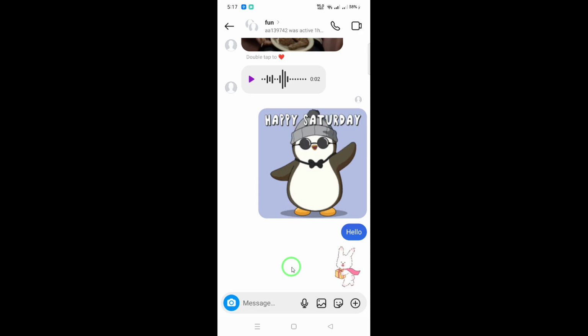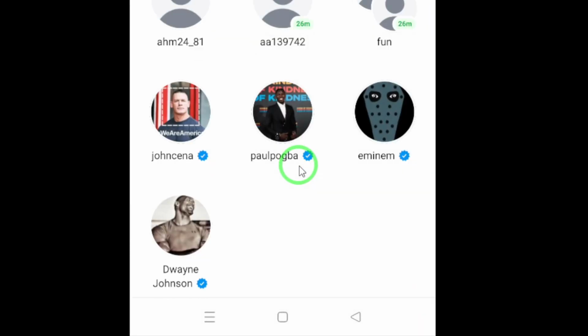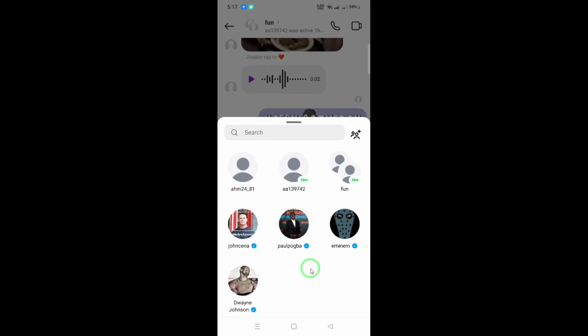Now, locate the sticker you wish to forward within the chat. When you find it, simply click and hold on the sticker until a menu appears. This action will give you several options related to that sticker. From the menu that appears, select Forward. This option allows you to send the sticker to other users or groups directly.